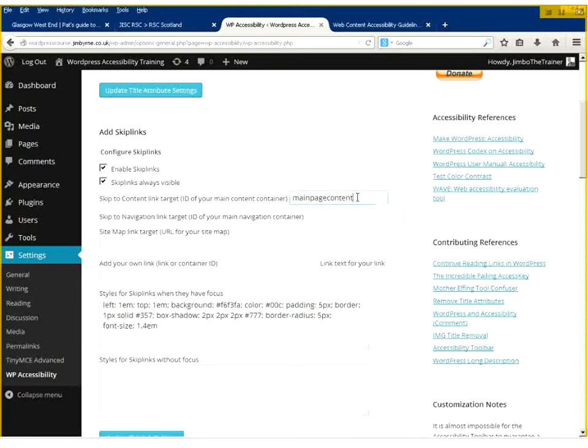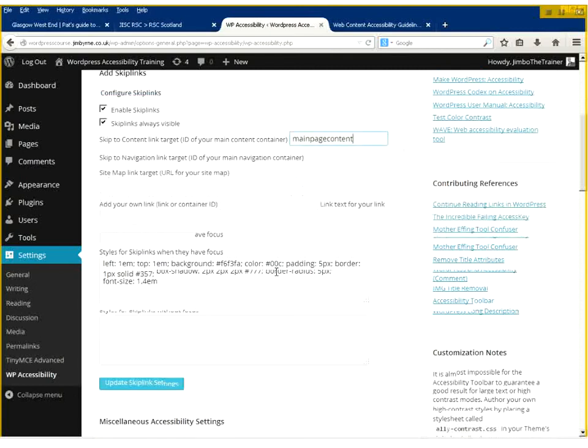And you can type in some of the ideas or some of the target, where it's to jump to in these boxes here. So you can say, oh yes, I want to enable skip links. I want them to be visible, and I want to skip straight to the content, or I want to skip straight to the navigation. And now we've got a plugin that makes that easy. So that's a great thing. Fantastic. That's some of the things there.